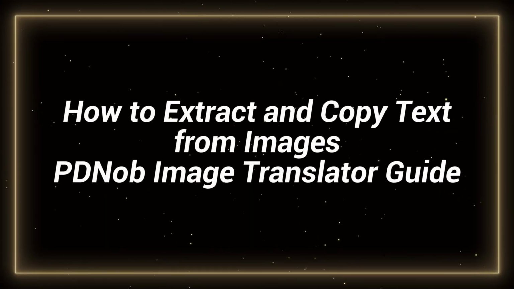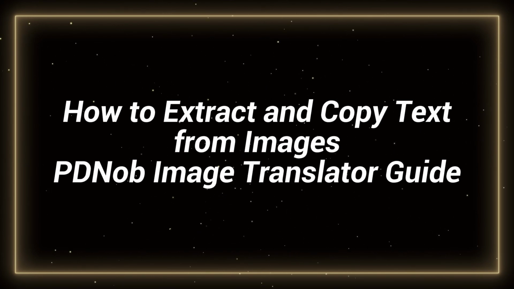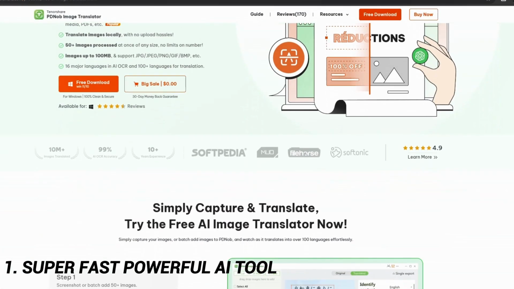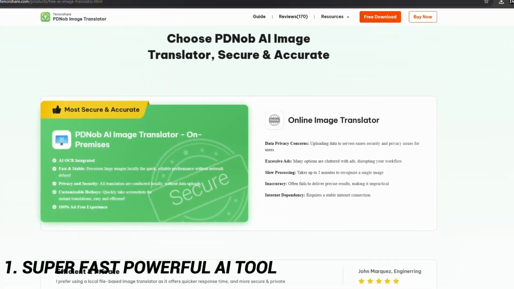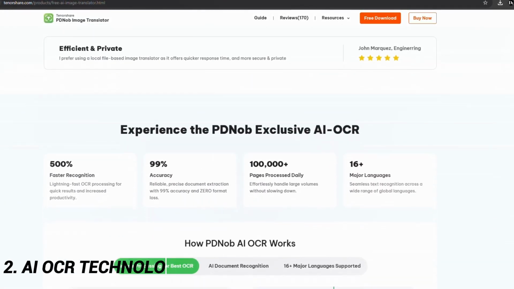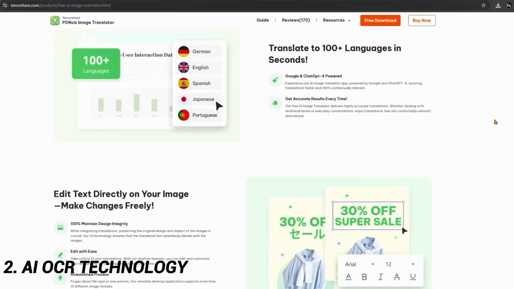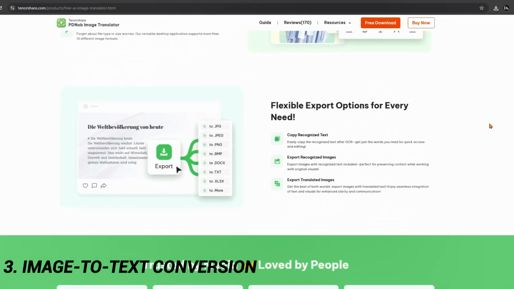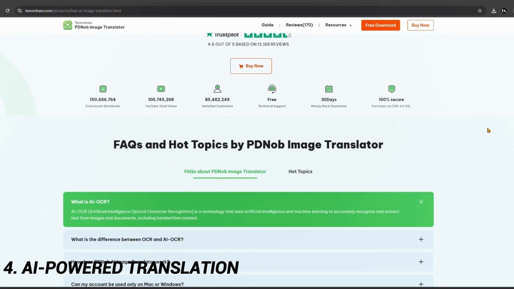In this guide, I'll show you how to extract and copy text from any image or screenshot using the PDNob Image Translator. PDNob Image Translator is a fast and powerful AI tool for extracting, copying, and editing text from images or screenshots. With AI-powered OCR, it recognizes and extracts text from images, scanned documents, and handwritten notes accurately. It converts visual content into editable text formats and translates extracted text into multiple languages.